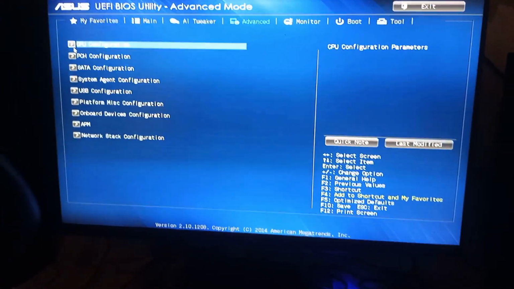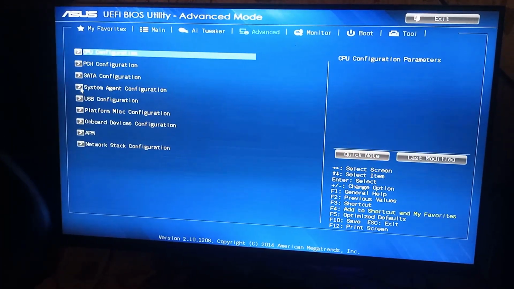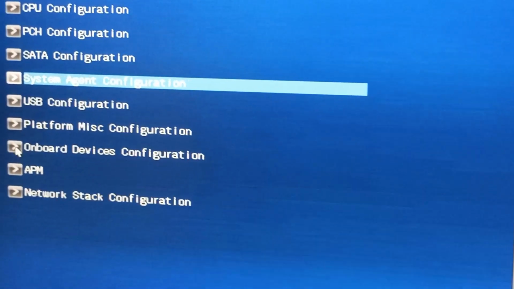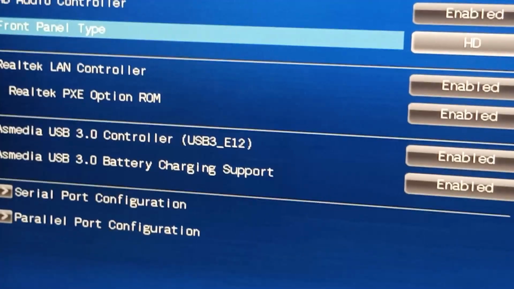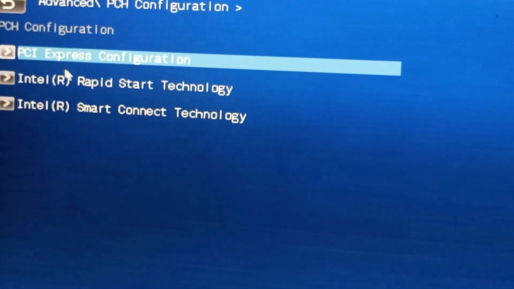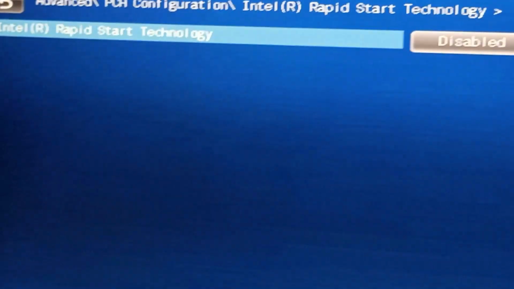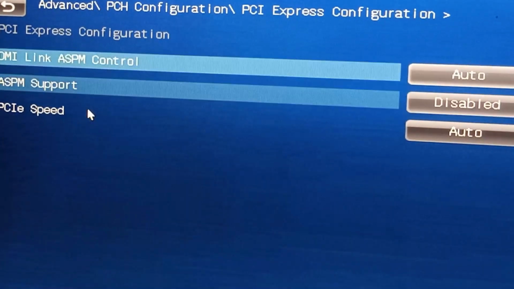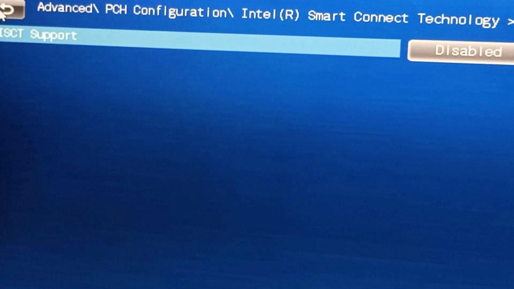After that, just go into the advanced settings and find it in these options. Probably it's available in the CPU settings, but you can check all the options in advanced settings. Here, check out the PCH configuration if it's available. Maybe the virtualization technology is available over here, or just go simply into the CPU configuration.